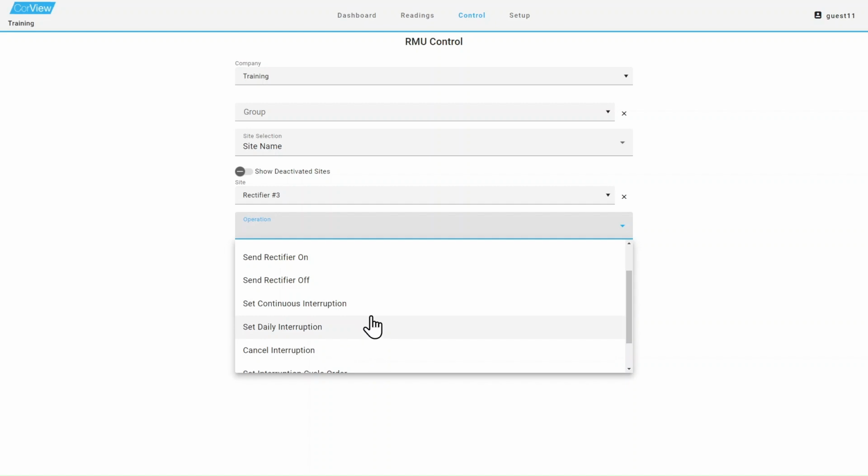There are two different options for RMU interruption: Set Continuous Interruption or Set Daily Interruption. The Set Continuous Interruption option will interrupt the RMU from a day and time and will continuously interrupt until the stop date. If the schedule is for more than one day, it will interrupt 24 hours a day right through the evenings. The Set Daily Interruption option will follow an interruption schedule each day. For example, the RMU would only interrupt from 8 a.m. to 4 p.m. each day and would repeat the schedule for, say, 1 week in this example.